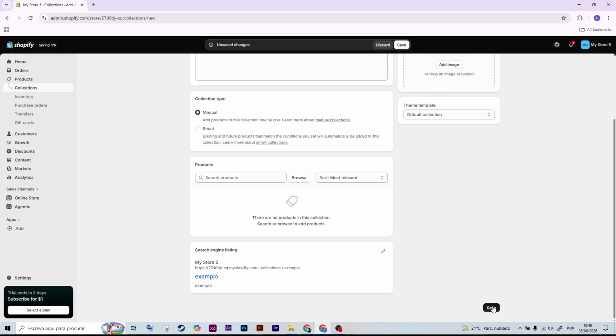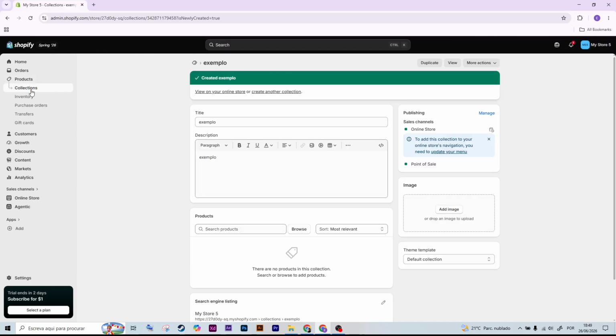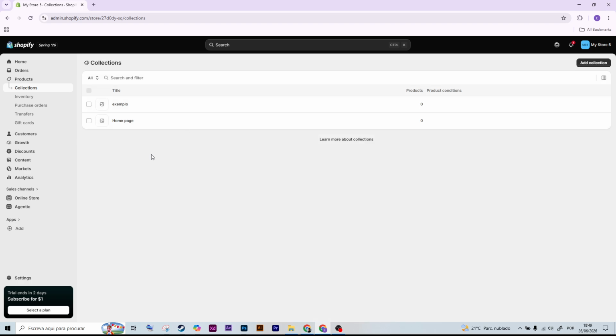Finally, add the collection to your store's navigation or homepage so customers can easily find it while browsing your products. And that's it. You've successfully learned how to create Shopify collections.